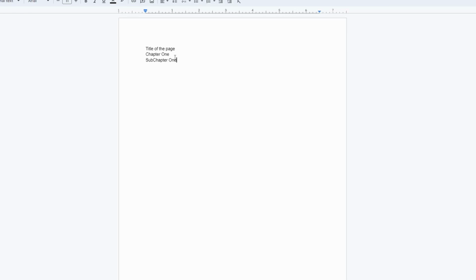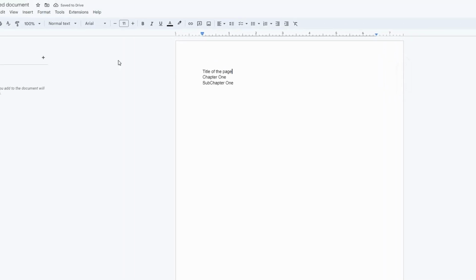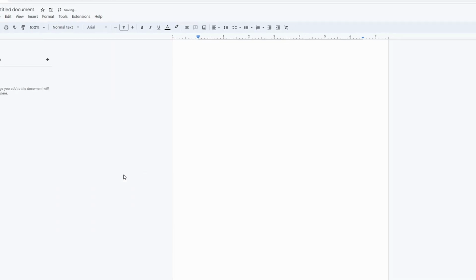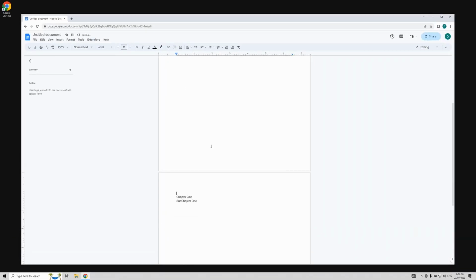To do so, click right after the words title of the page. Now you'd want to explore the top menu. Look for the Insert tab and click it. In the drop-down list, find and hover over Break. A new menu pops up on the side. Click Page Break. Just like magic, your text is now organized onto separate pages.